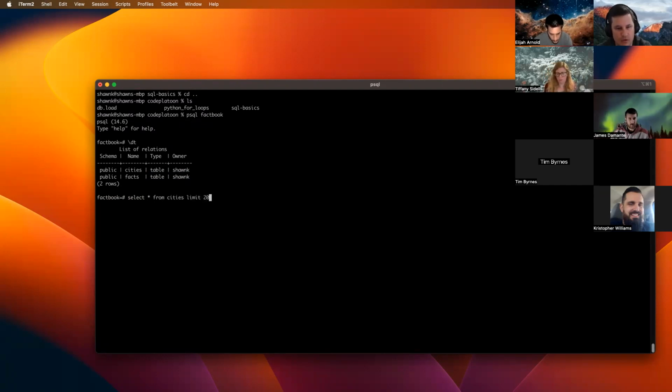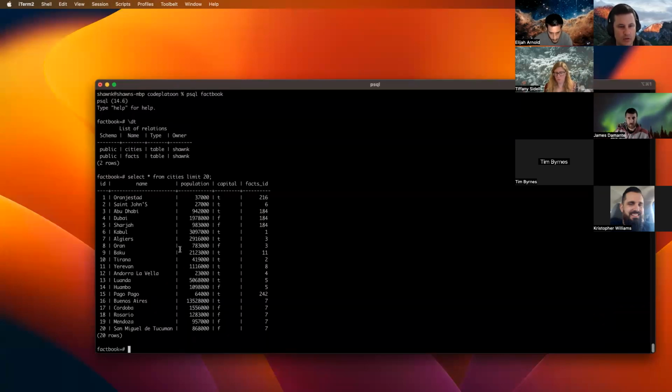Let's only grab 20 records though. So I'm going to select some rows from cities, but I only want 20 of them because there's a lot of entries in the table. You can tell the primary key is an ID. It's got the name of the city. It's got the population. It's got a Boolean true or false for if it's the capital of the country. And this facts ID is the country that the city is in.